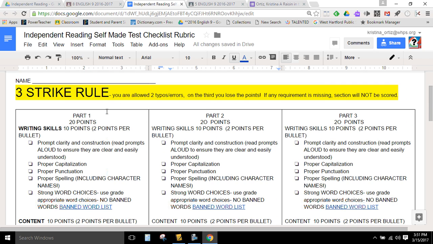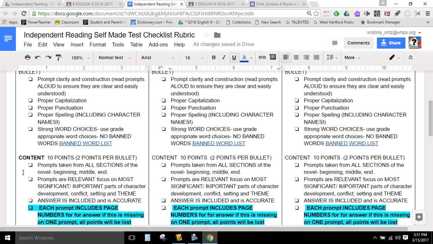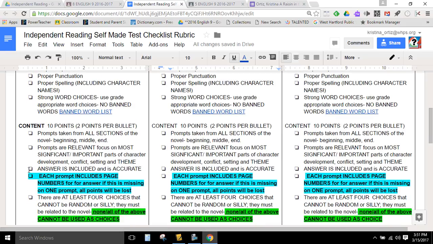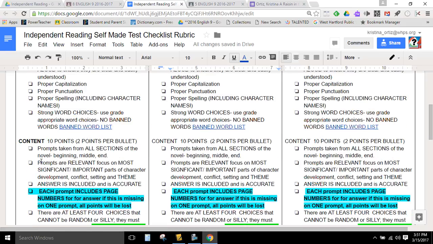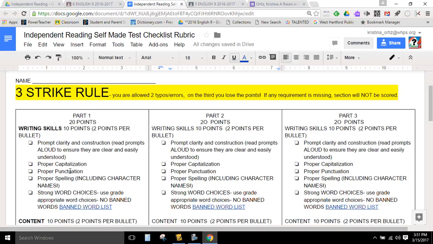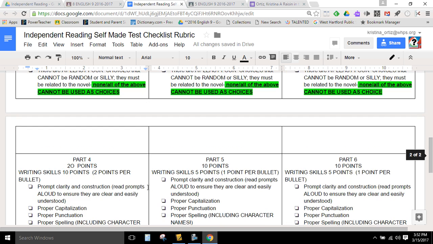Okay, so again, parts 1, 2, 3, and 4 are worth 20 points each. You'll have 10 bullets. Each of those bullets is worth 2 points. Okay, you don't want to have multiple errors. Okay, 1 error in capitalization I can understand. But if you have an error in capitalization, an error in punctuation, you spelled the character's name wrong, you've got 3 strikes against you. That's 2, 4, 6 of those 10 points that you've lost. Okay, so you really, really want to be careful.